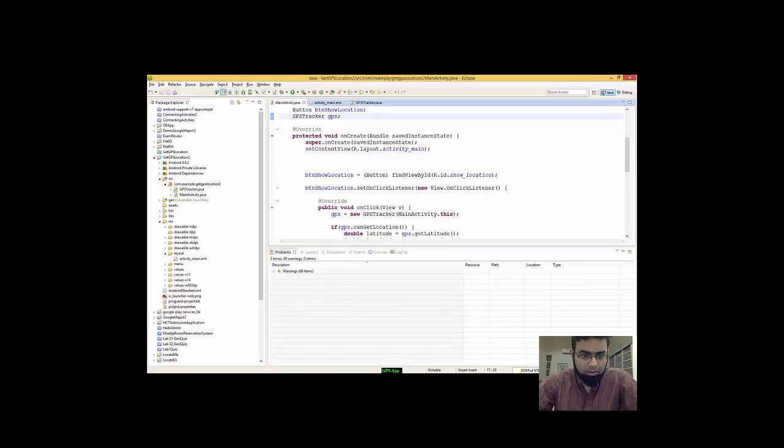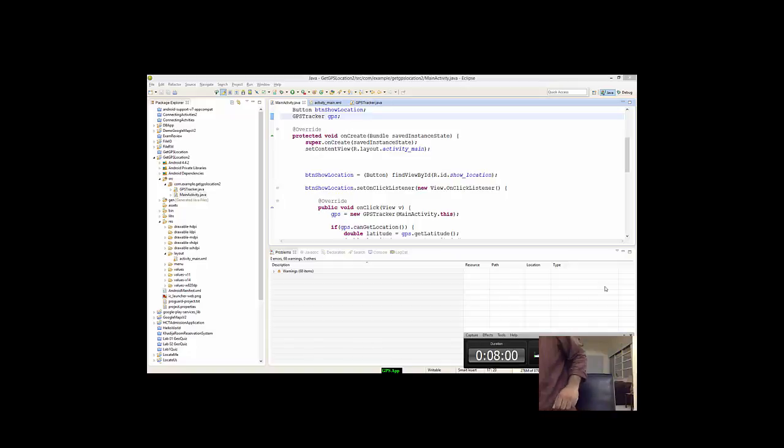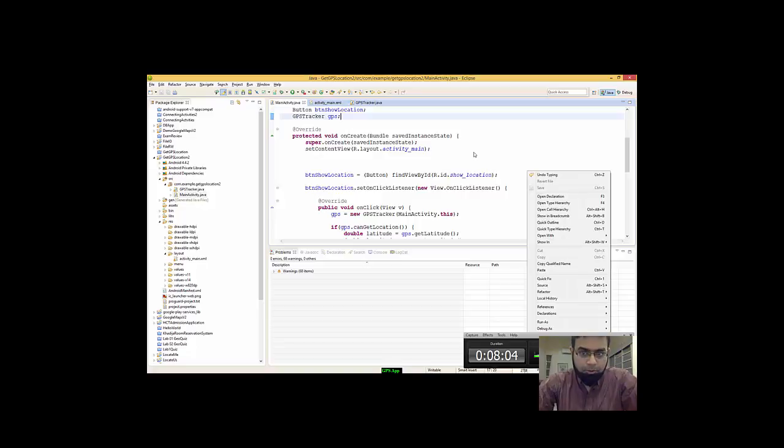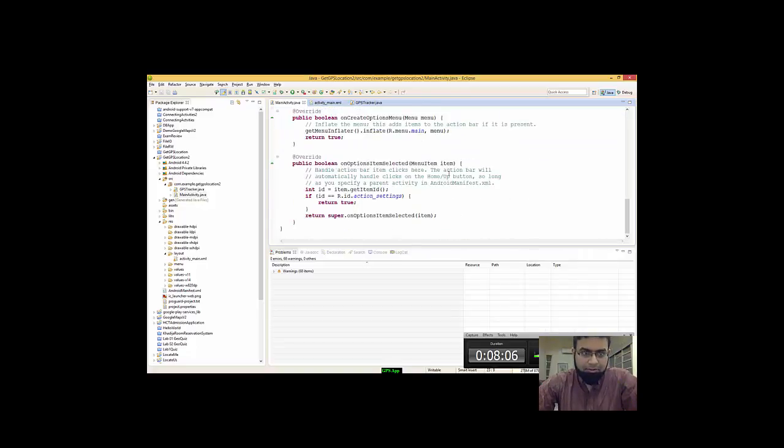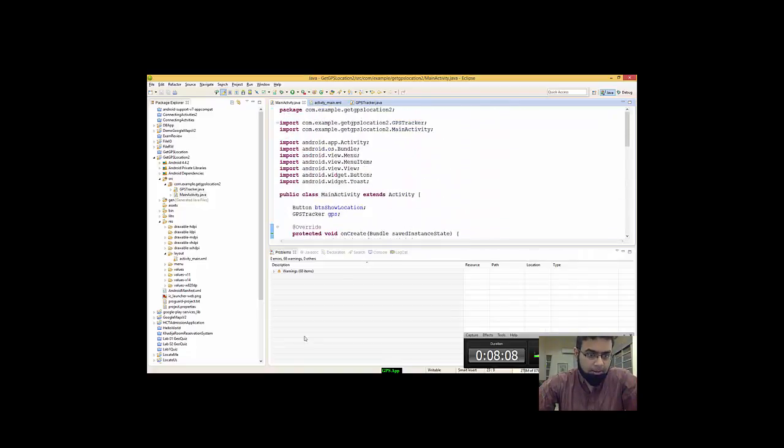Okay, wait, I need to switch on the fan, otherwise I'll melt. So what's it? Yeah, that's better. So the next thing is, we've got the project ready.